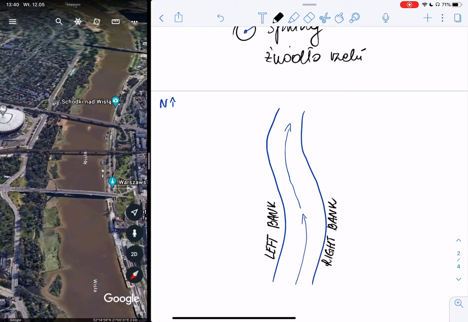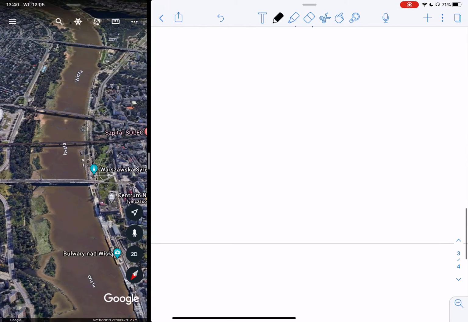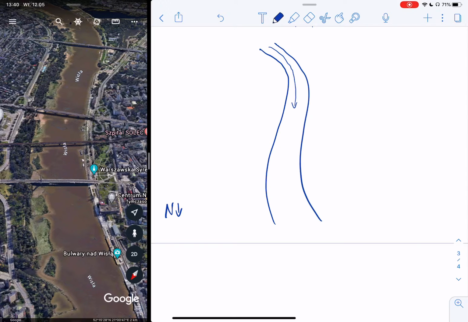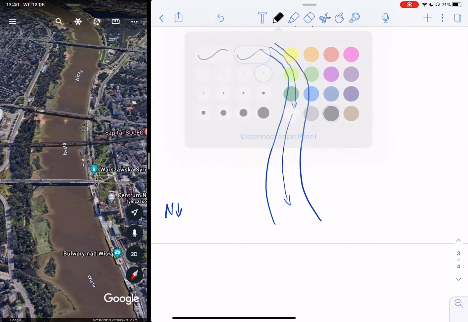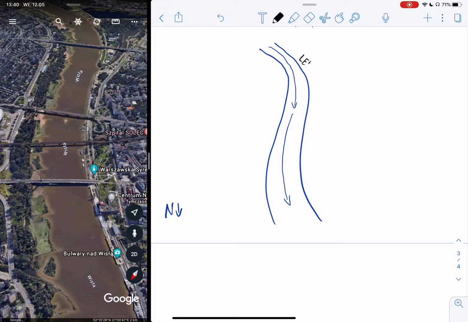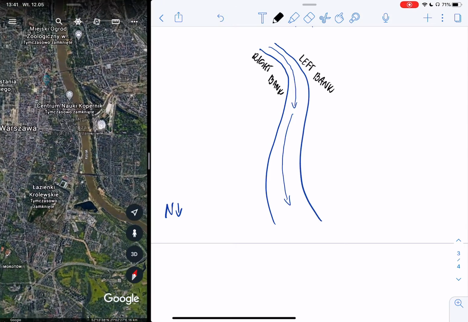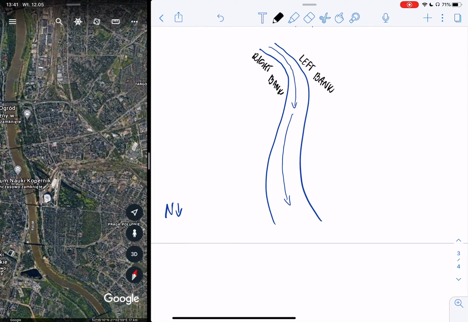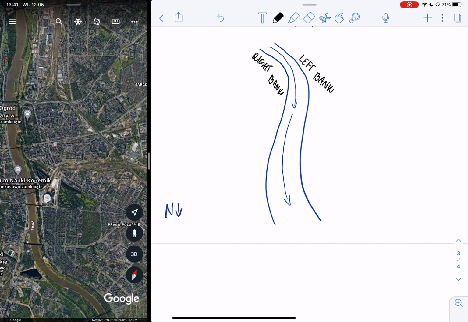If we took a look at Vistula like this, I'm redrawing it once again. We will see that the north is at the bottom of the screen and the current is flowing like this. So once again, the left bank will be here and the right bank will be there. Taking a look at the districts, here is Praga, which is on the right bank of Vistula River.